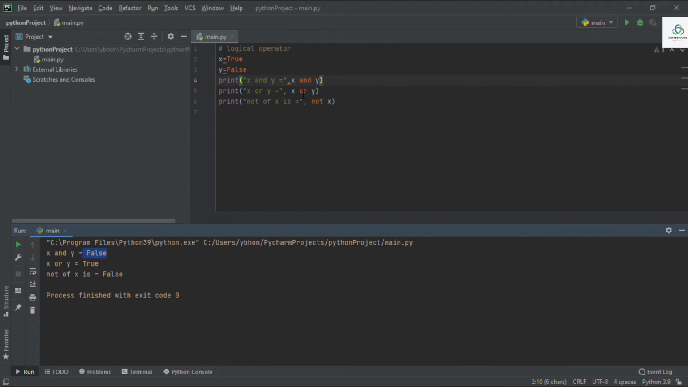In OR, what happens in an OR operation? If both values are false, then only the result will be false. Otherwise, in all other cases, the value will be true. And the last one is the NOT operator. What happens in the NOT operator? It just gives the opposite. If we give true, the answer will be false, and if we give false as input, the answer will be true.